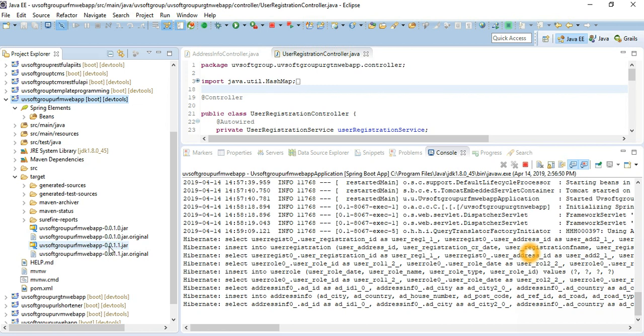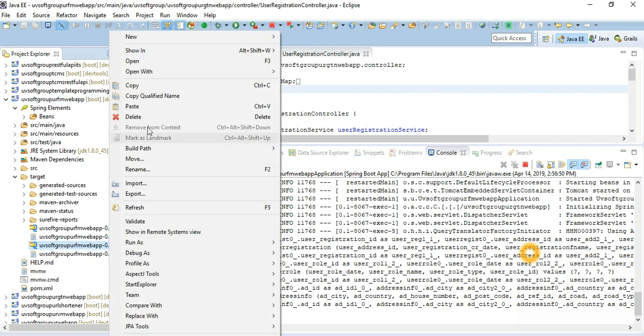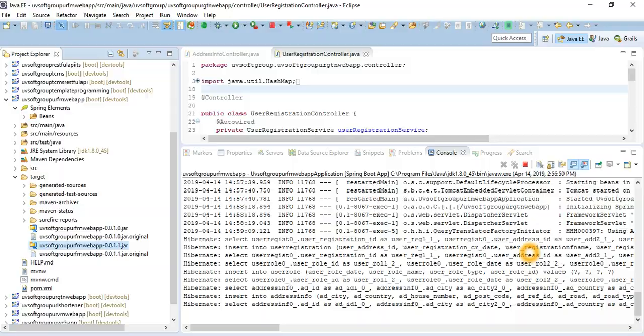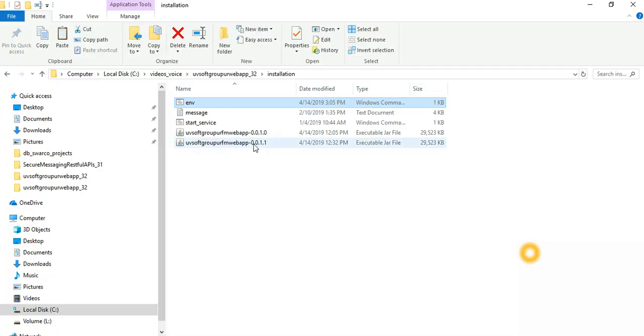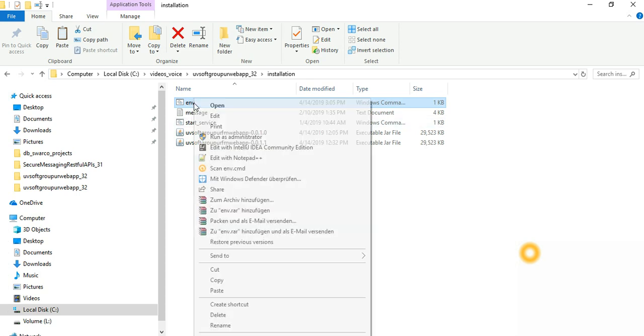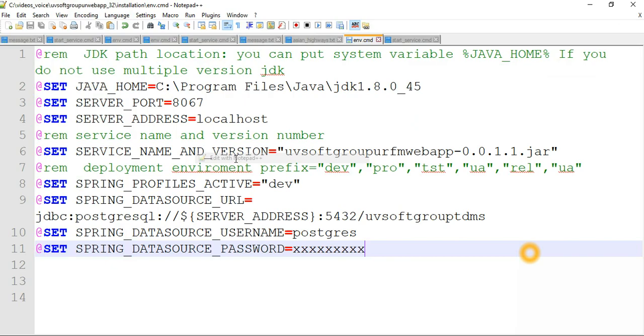So I just copied the jar files and put them into my local directory. You can see here the older version and the newer version, and then we need to change our configuration, so be careful here. This is where we set all our environments and run the application in the environment. So let's open the file that we have.